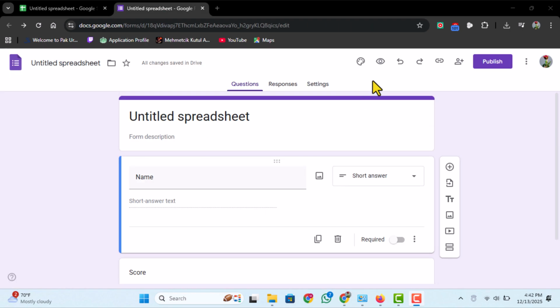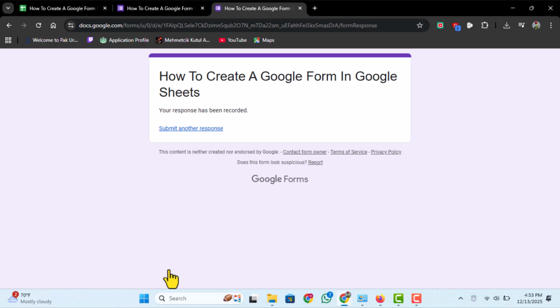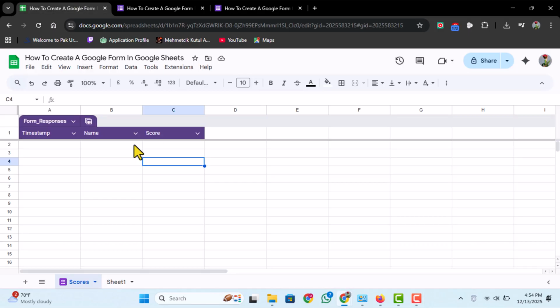To test the form, I click the preview icon in the upper right corner. I'll enter a name, type in a score, and submit the form. As soon as I submit, the response appears automatically in the spreadsheet.